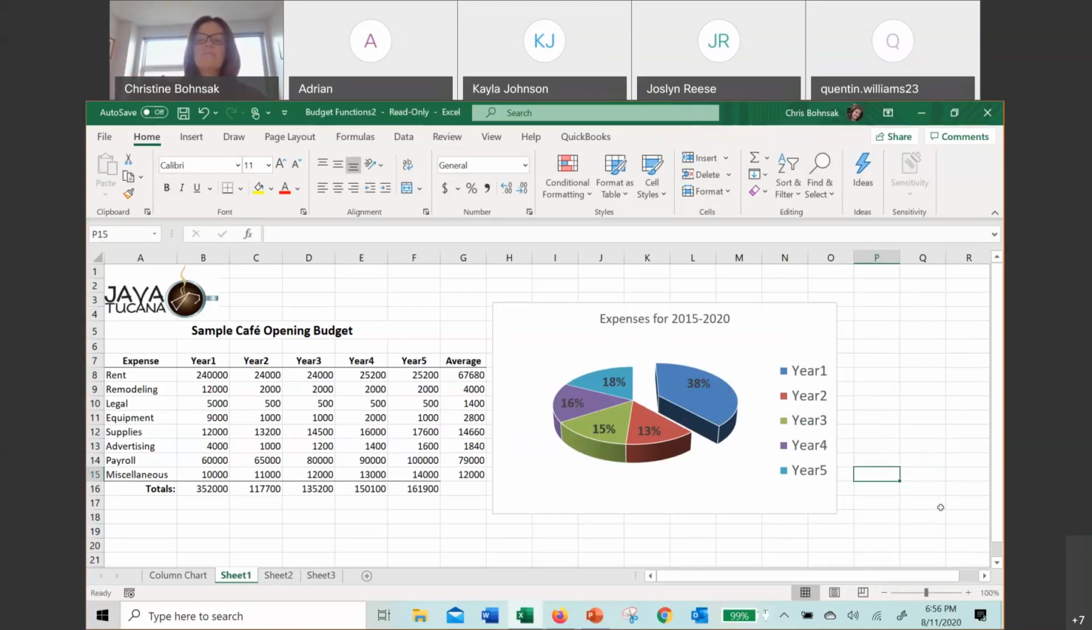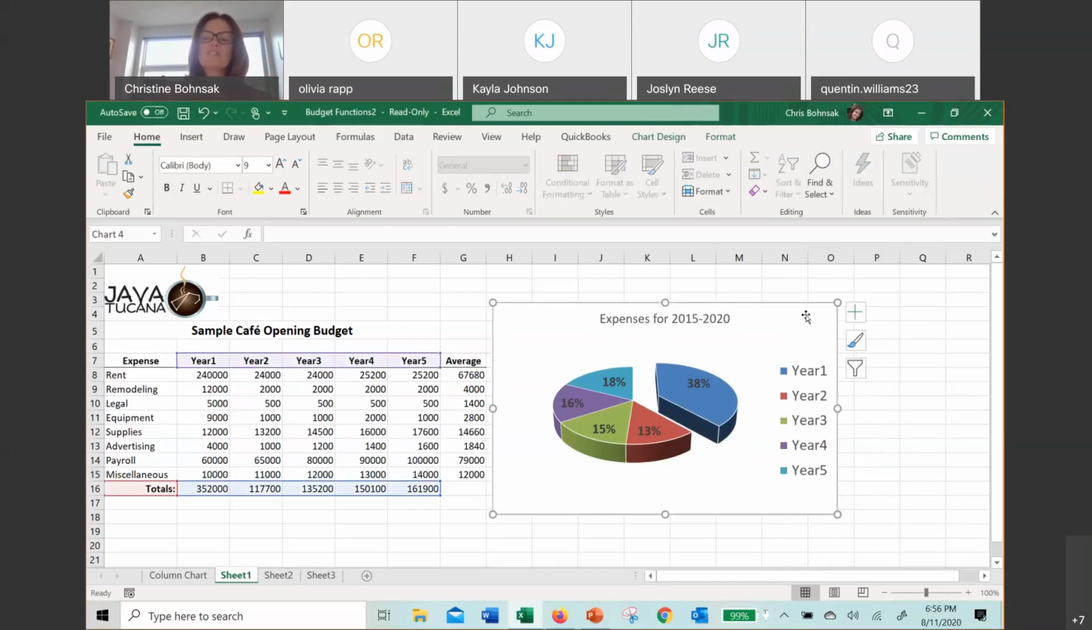All right, so data labels can be customized, and who recalls where you customize those data labels? Olivia, do you know where you go to customize those data labels? Is it in that little plus sign? Yep, the plus sign that's over there. When you're selected on the chart, it appears on the right top corner. Excellent.